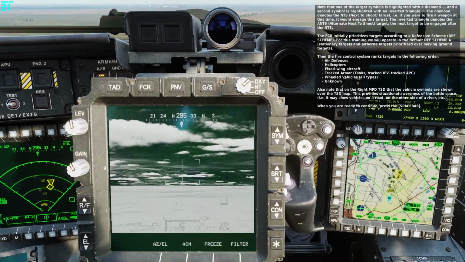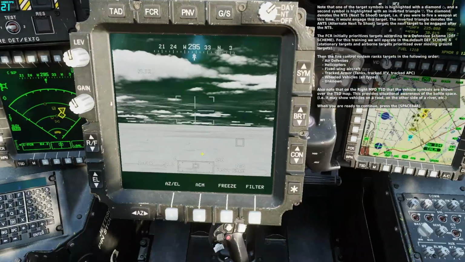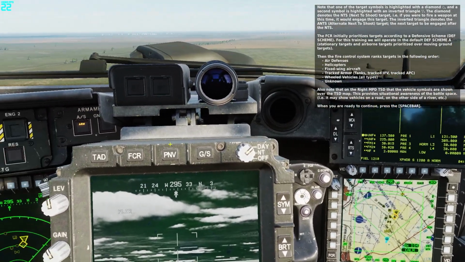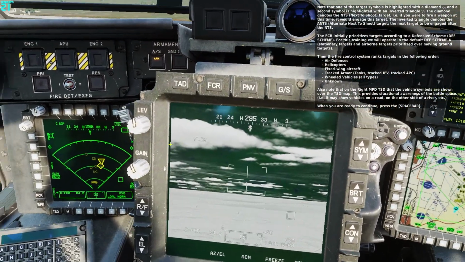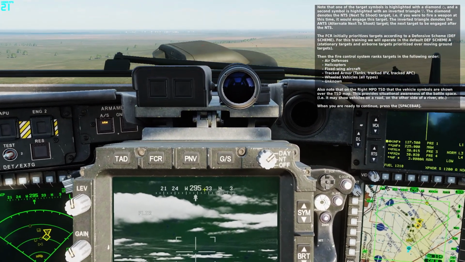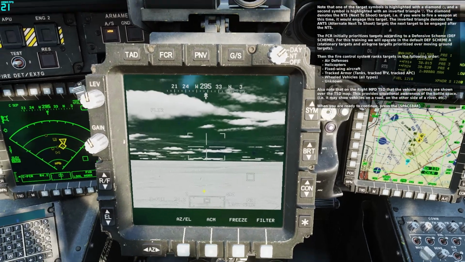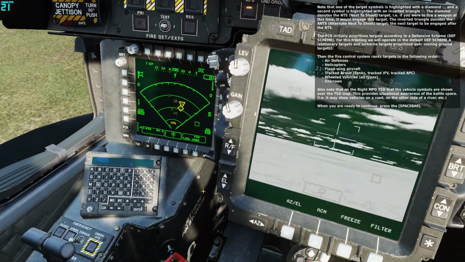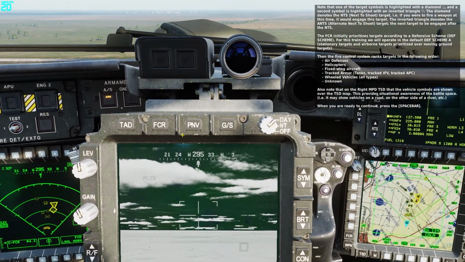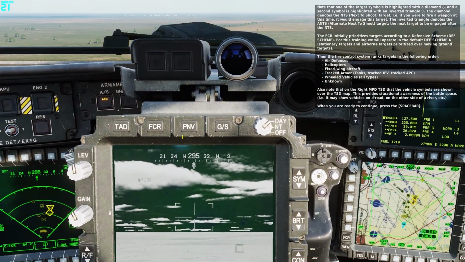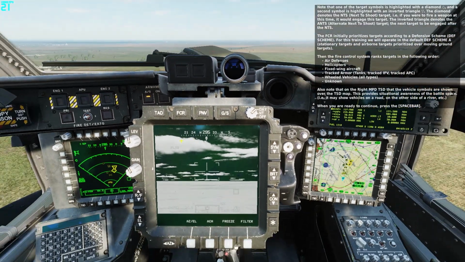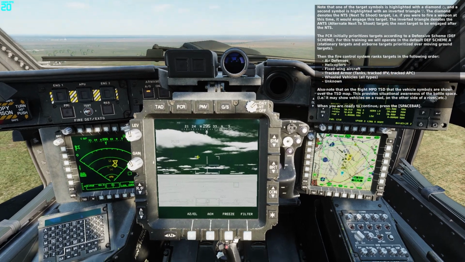Note that one of the target symbols is highlighted with a diamond, and the second symbol is highlighted with an inverted triangle. The diamond denotes the NTS, next to shoot target, i.e., if you were to fire a weapon at this time, it would engage this target. The inverted triangle denotes the ANTS, alternate next to shoot target, the next target to be engaged after the NTS. The FCR initially prioritizes targets according to a defensive scheme. For this training, we will operate in the default defensive scheme alpha.